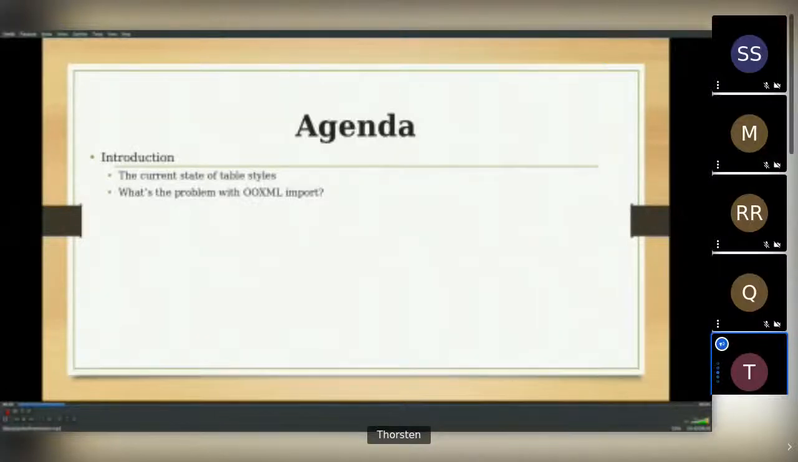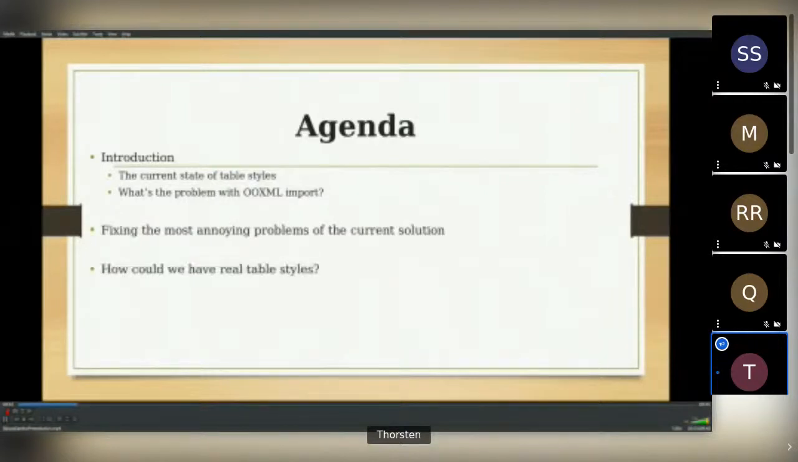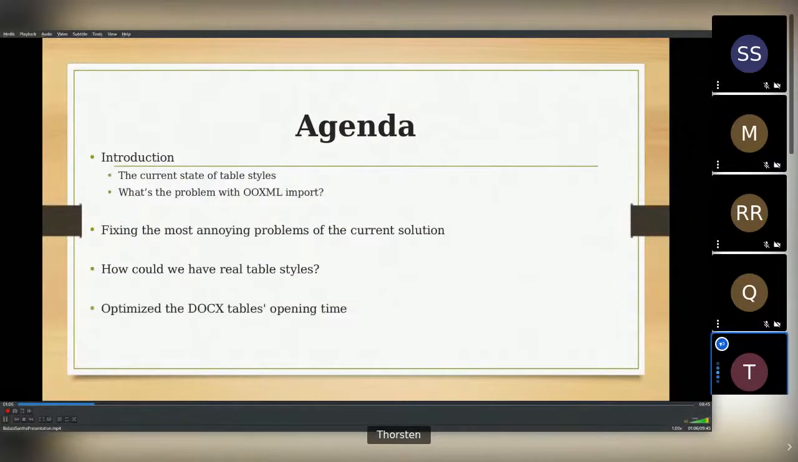Main areas to improve and improved during the summer. After that, I will talk about the bug fixes I did with the current solution, and after that I will talk about how could we have real table styles, because we will see in the next minutes that the current inner solution we have is not a real style, but rather a smart template. And after that I will talk about an optimization I did related to docx tables opening time, and after that I will give a short summary about the work.